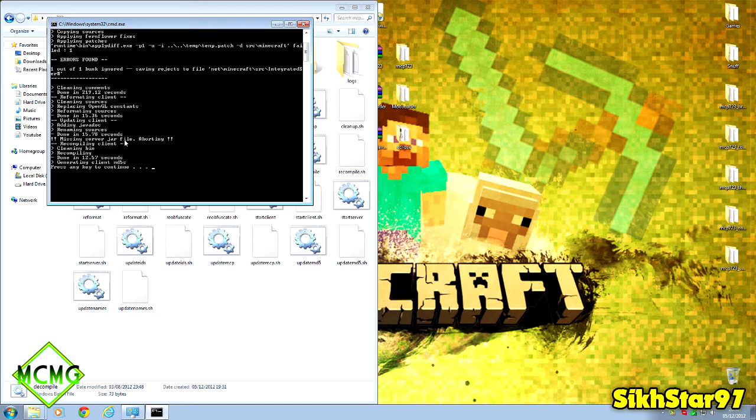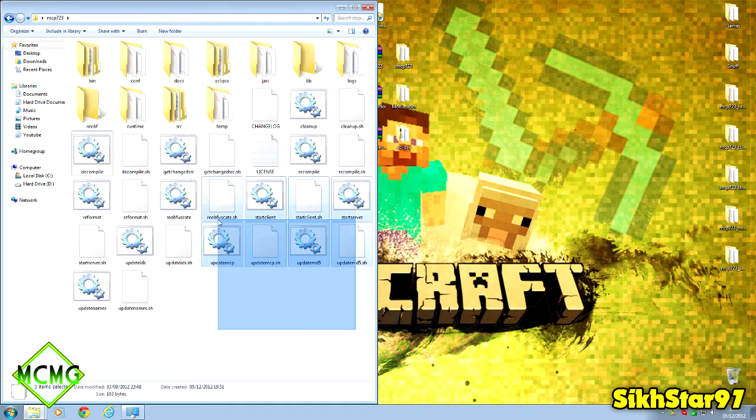If you want me to do a tutorial on how to do the server jars, I can. But once that's done, you just press any key to continue as it says, and that's MCP set up with the Minecraft game files and ModLoader.